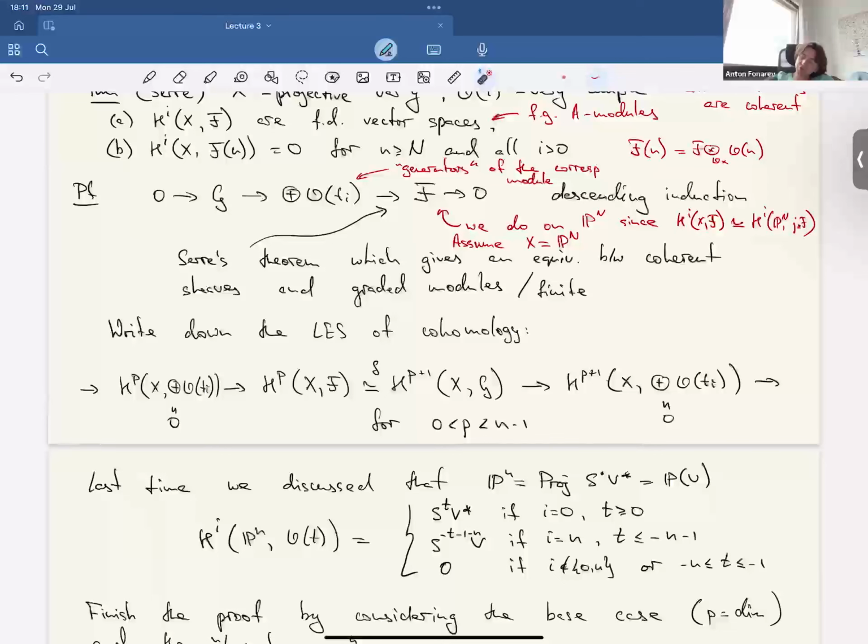What does this show? This is a way of showing the first statement, that they're finite dimensional vector spaces, because now inductively, this is a finite dimensional vector space, thus this is a finite dimensional vector space. And remember, we're doing descending induction on p. So we start with p very big, and for instance, if p is greater than the dimension, then this space is 0 again, which is important.